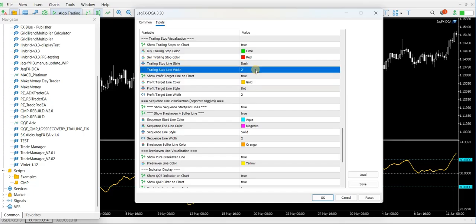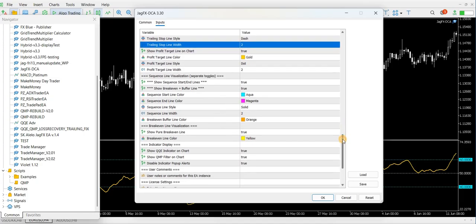The trailing stop line width. I think if you go with dash or something, you have to have 1 in there. I'm not sure about that. That's something you have to check out yourself. You can show a profit line on the chart, true or false, and the color. There it is there. And again, the style of the line. These are all pretty straightforward.